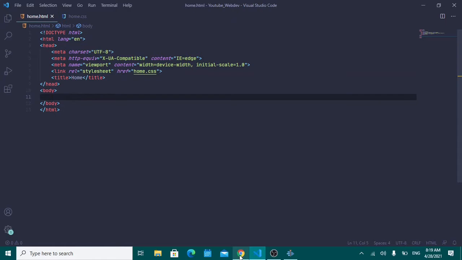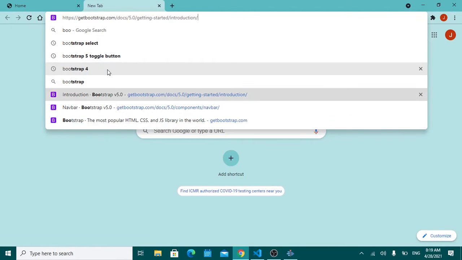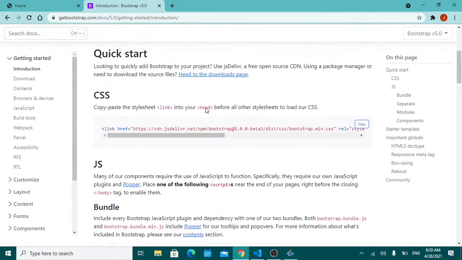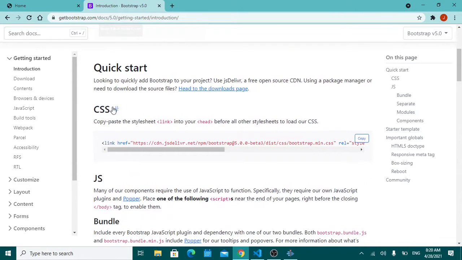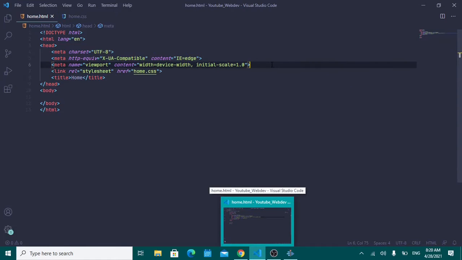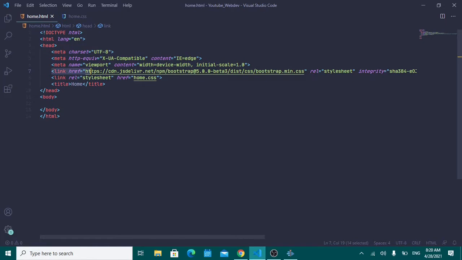Inside this body tag, the first thing we need to do is create a nav bar. Today I'm going to be using Bootstrap 5, and if we go to Bootstrap's docs, Bootstrap 5, getting started, introduction, and scroll down, you'll see a CSS section. You'll also see a link that you can copy right away and paste above your home.css link. Make sure that this comes first, then the home.css file link.